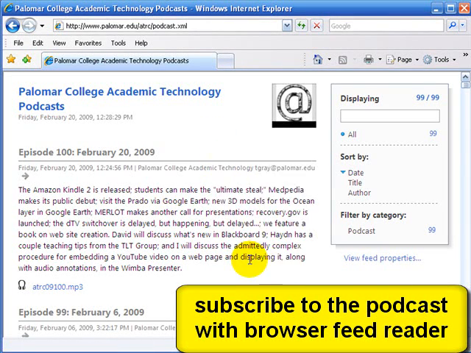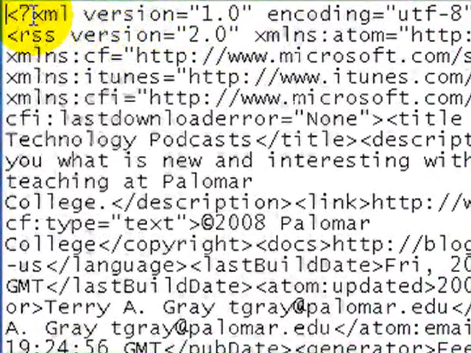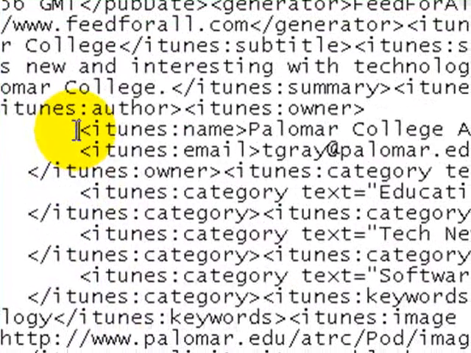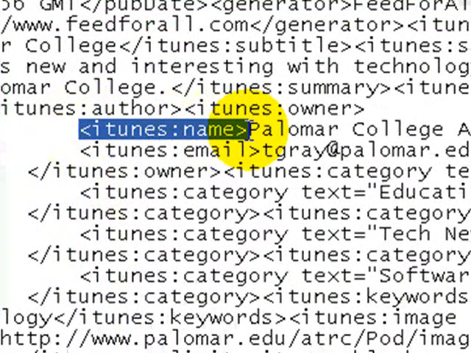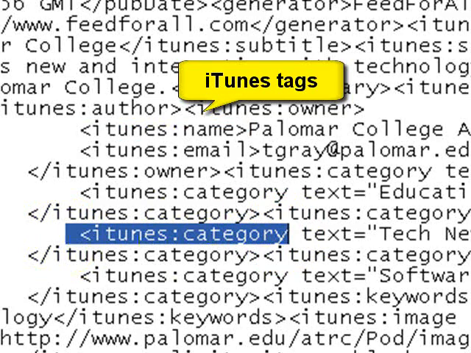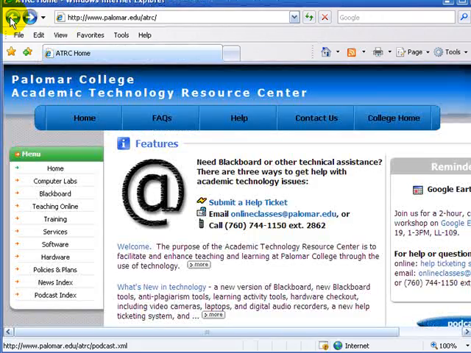So if I look at the source code, here we have our XML document. Here's our RSS version 2. And notice that we have some additional tags here, some custom iTunes tags that are specifically for iTunes.